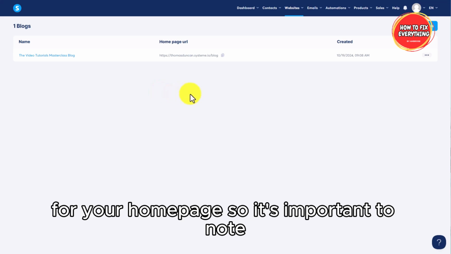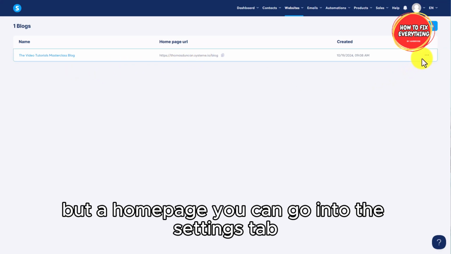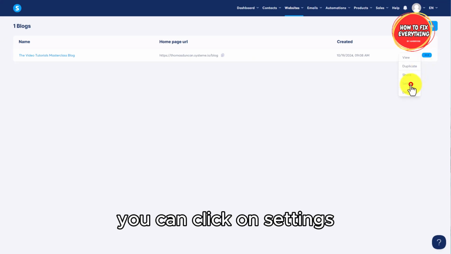Now, when System uses the word blog, it is basically designed to be an entire website for your home page. So it's important to note: if you want this so that the blog is actually not just a blog, but a home page, you can go into the Settings tab. You can click on Settings.